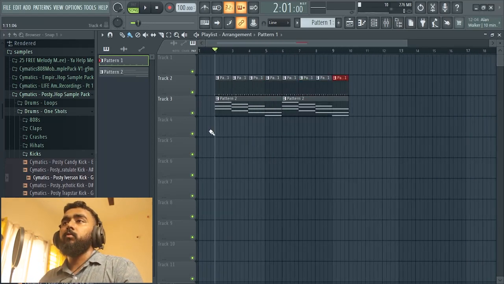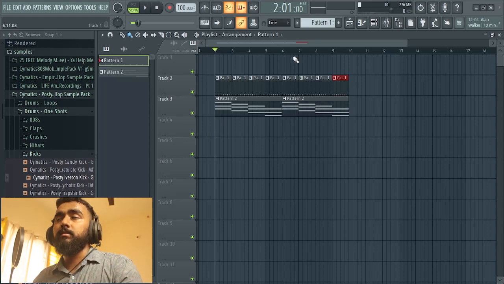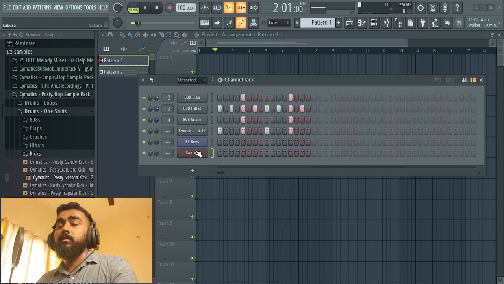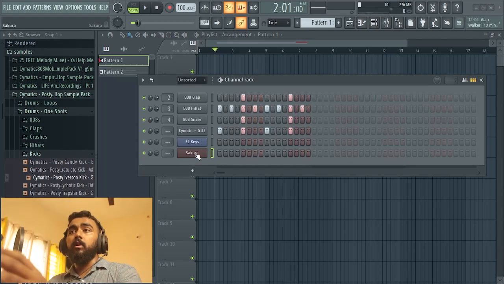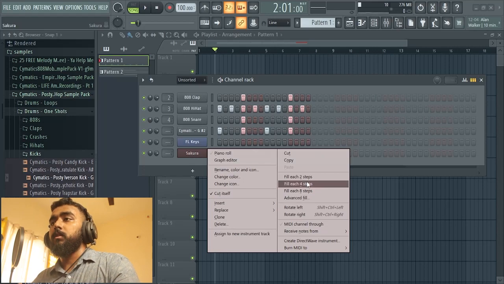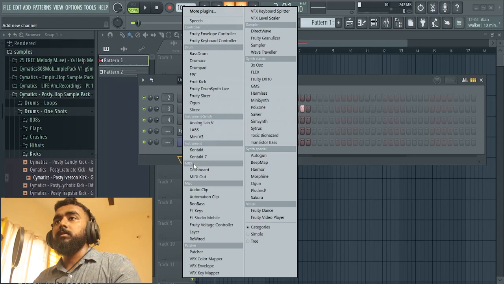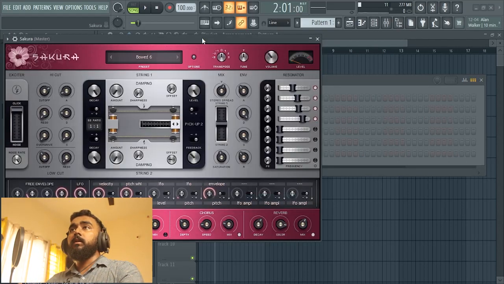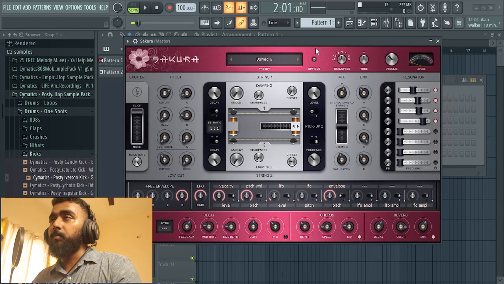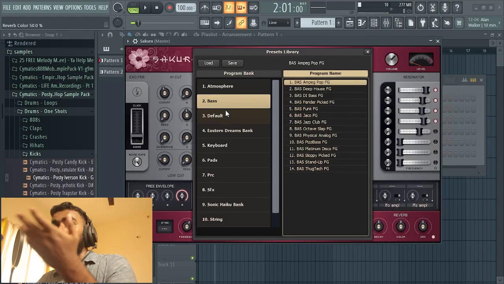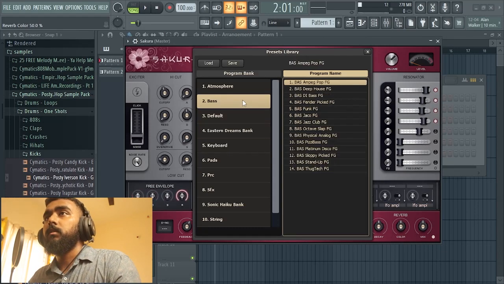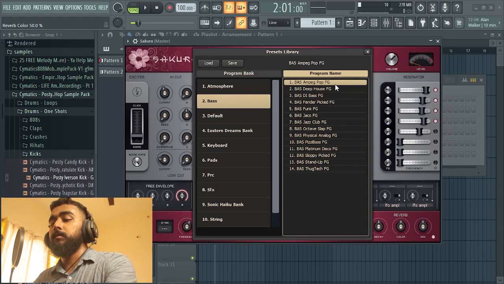So let's say now we want to add another instrument like a bass. We'll just go again to the channel rack. I have already added a stock plugin which is called Sakura. Let's say I'll do this again. We'll just click here, then here it is, Sakura. This is an amazing stock plugin. You also have lots of sounds like bass, keyboards, pads, lot of things. So we'll add a bass to this beat.